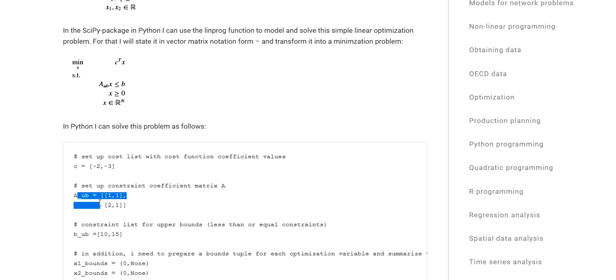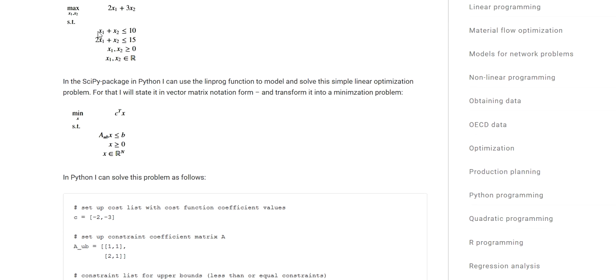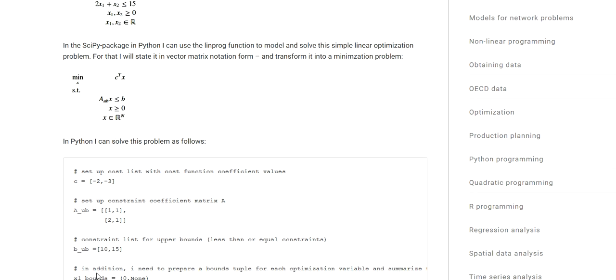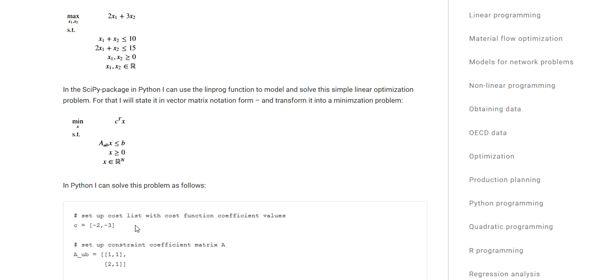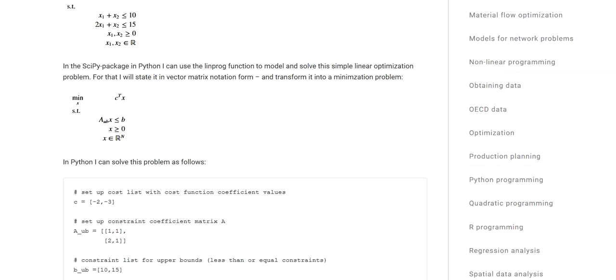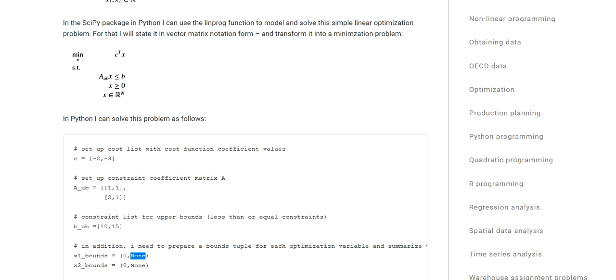I'm now defining the coefficient matrix with the coefficients of my constraints. So my constraint coefficients are 1, 1, 2, 1. I need a vector with the constraint values, which are, as you can see, 10 and 15. And then I need two tuples, one tuple for each optimization variable, and the tuple will have as first entry the lower bound and as second entry the upper bound. In this case, we do not have any upper bound, so I write None.